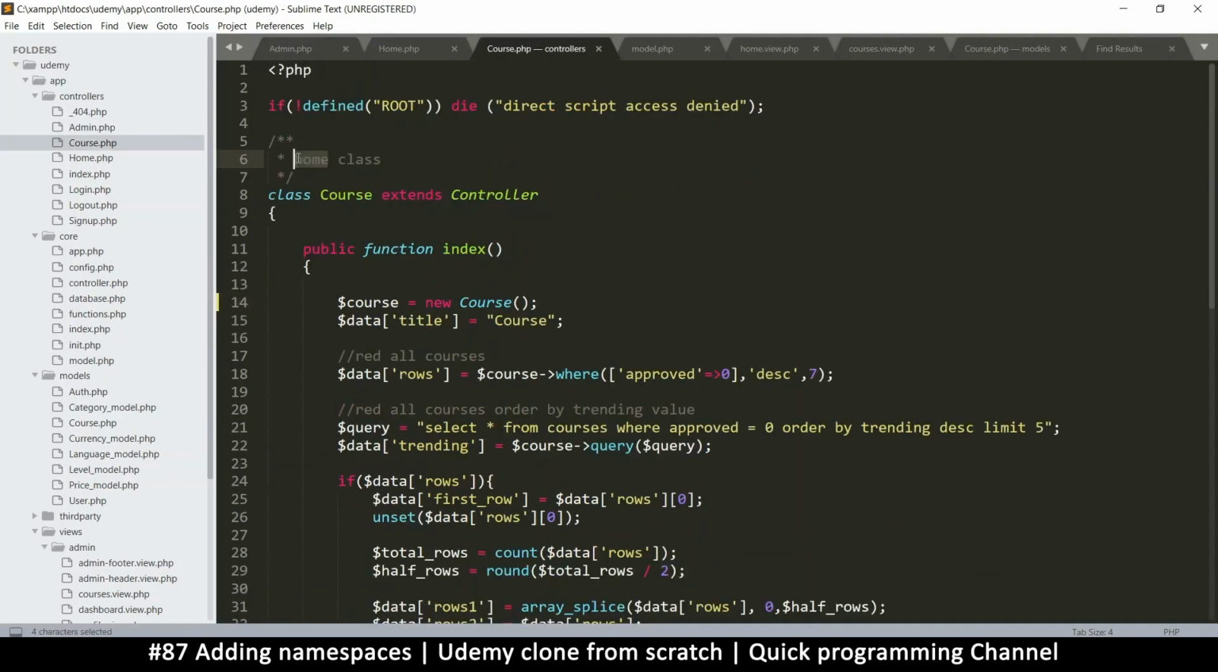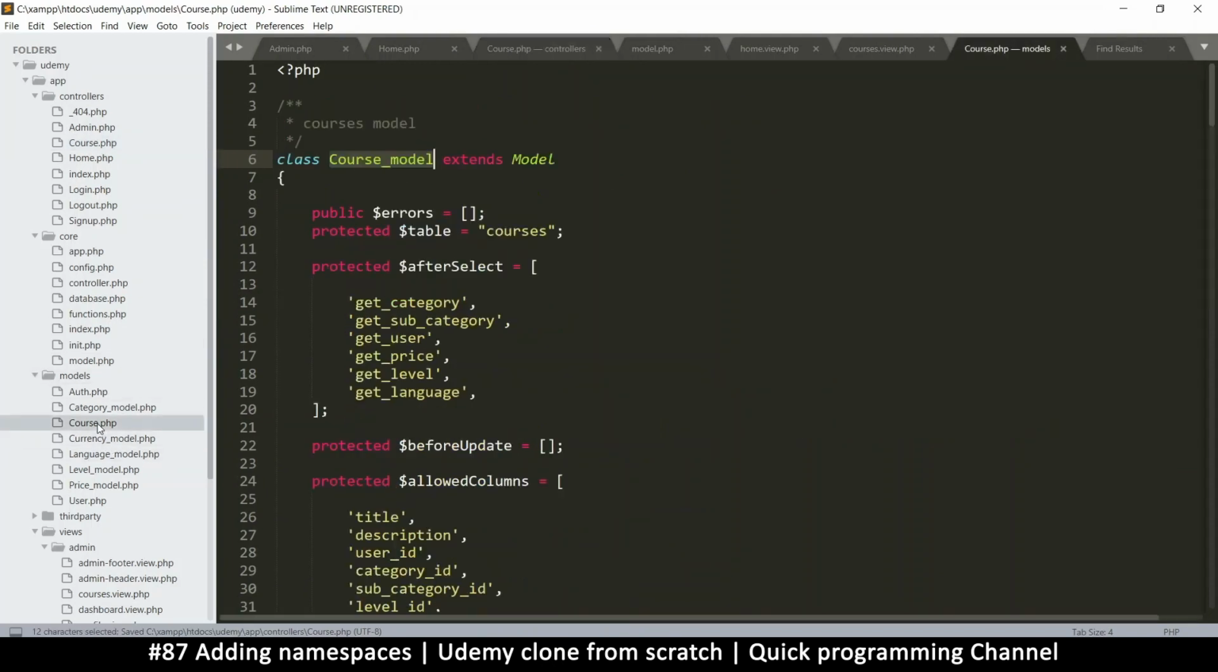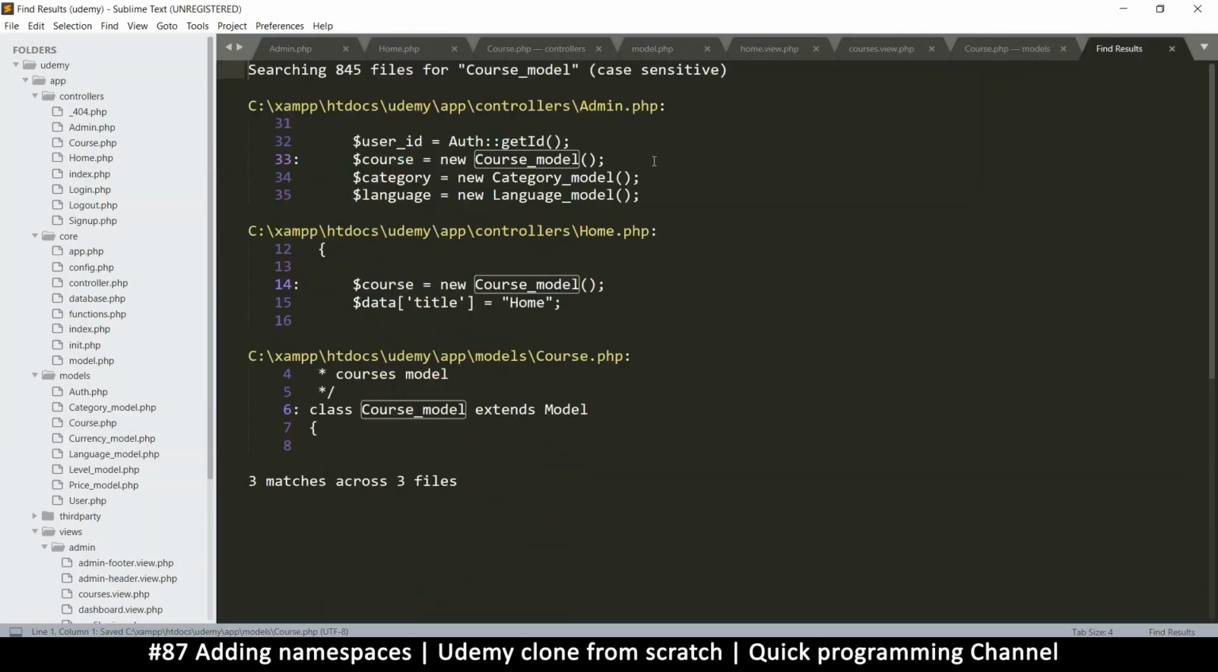Okay, this one is the course, single course class, and the course model itself, I will rename that like this. So it matches the table a bit more. Let's go back to results.